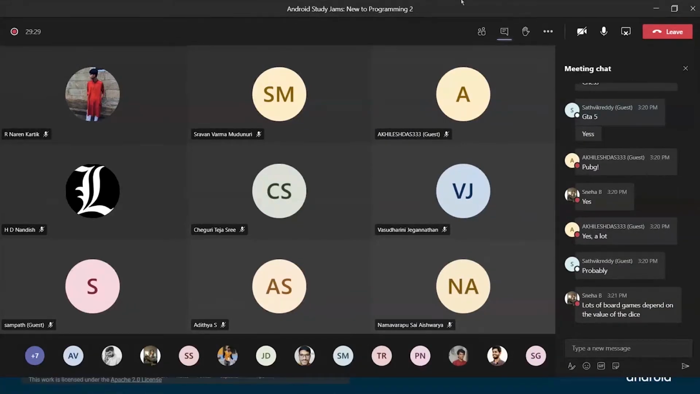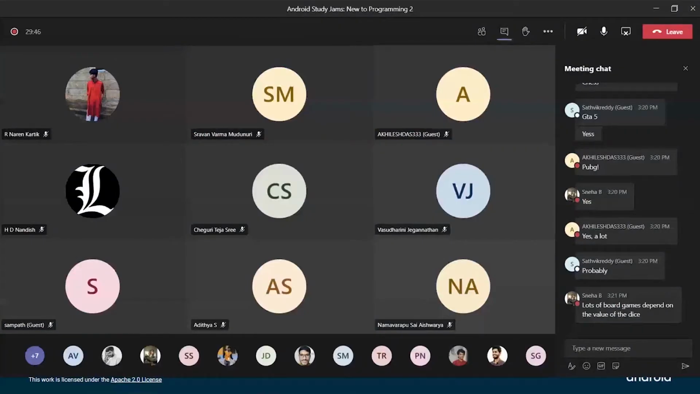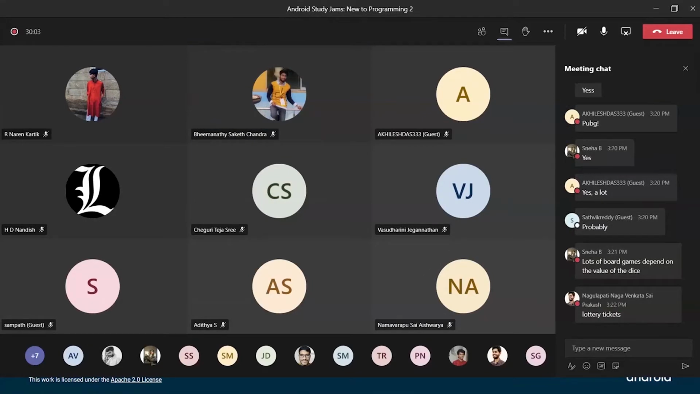Now that's as far as games go. Can anyone tell me where we need randomness in real life, where randomness has an actual need and necessity in real life? OTP generation. Yeah, OTP generation, that's a good one. Anyone else? Lottery tickets, yeah, that too. The numbers we get, right? I think, at least for the first year, closer to our college itself. Anything you get reminded of thinking of our college?